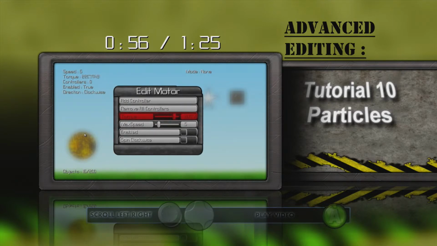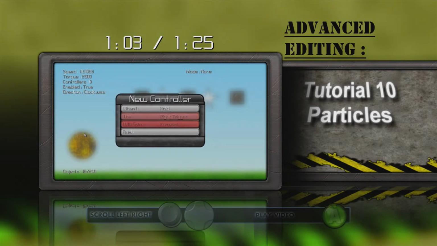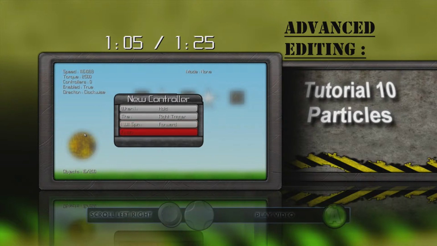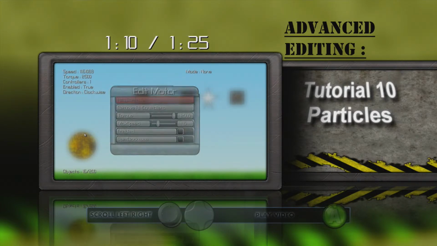You can add custom controls by selecting Add Control. We want to make the right trigger move the motor forwards when held. You can add 2 controls to any motor. Run this. You can now control the circle with the right trigger.